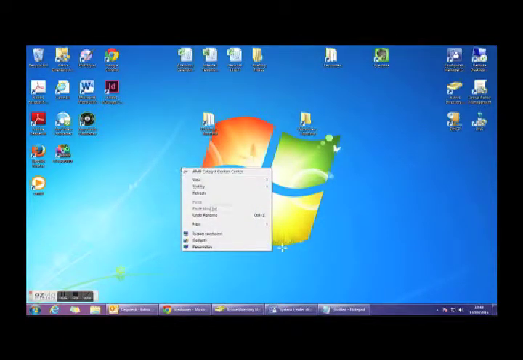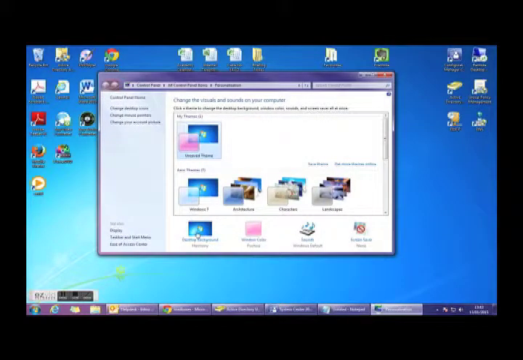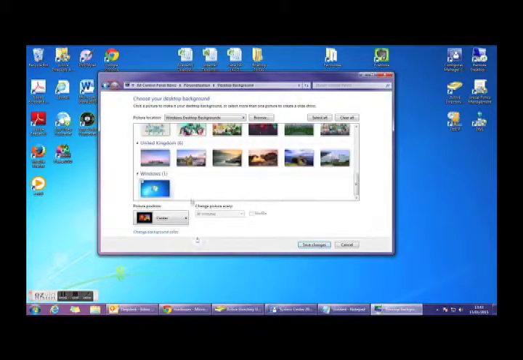To personalize further desktop features, right-click in any empty space of the desktop and select Personalize. The first option here is the desktop background. There are several different options which can be selected. I'll stick with the Windows theme. Click Save Changes.